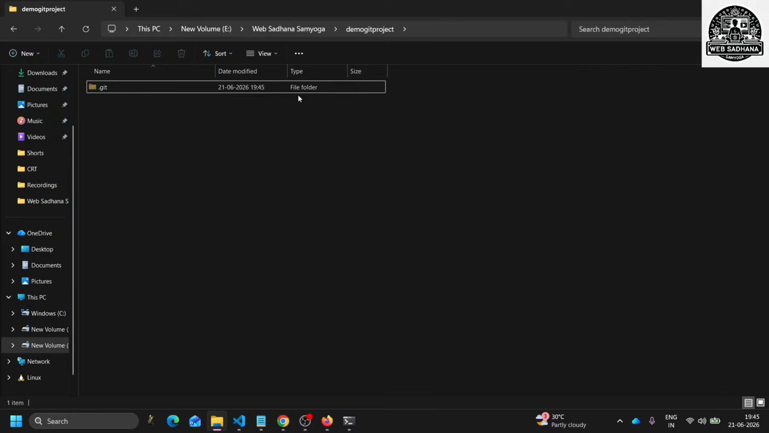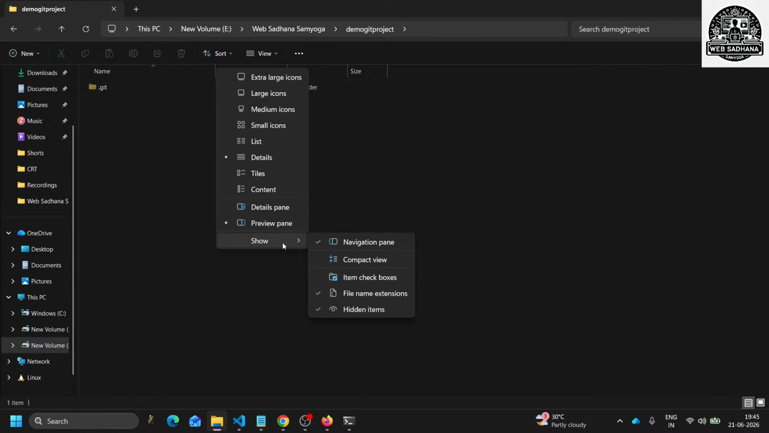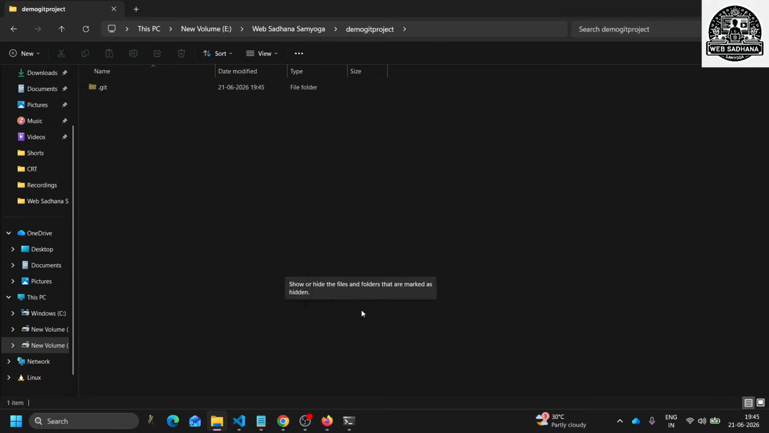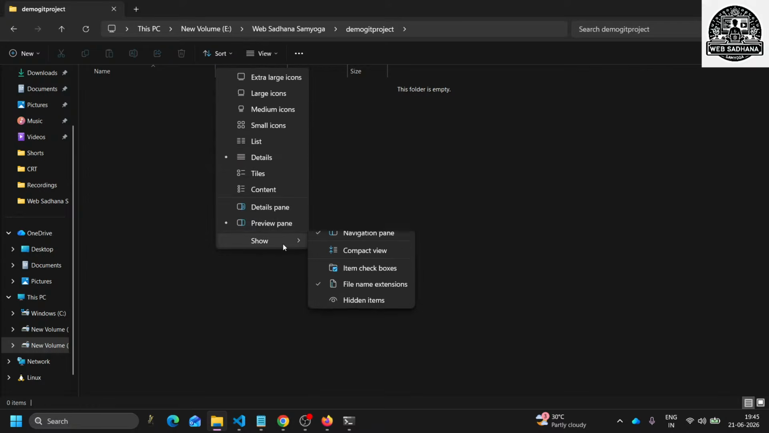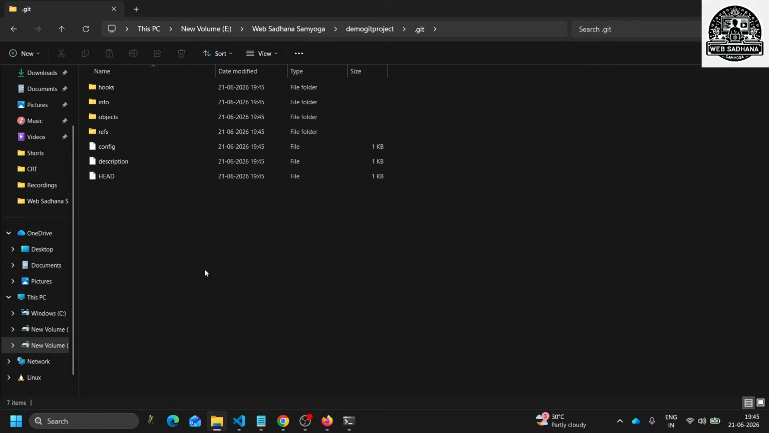Some people can't view it directly. They need to go to view and show hidden items. If I click on hidden items, this folder becomes visible. So this .git folder contains all your information, like whatever commits you have done, whatever pushing you have done, pulling, merging, everything is there.